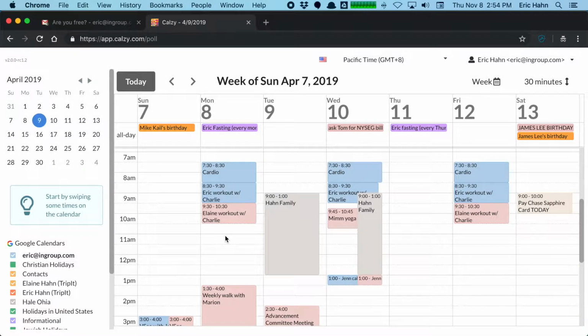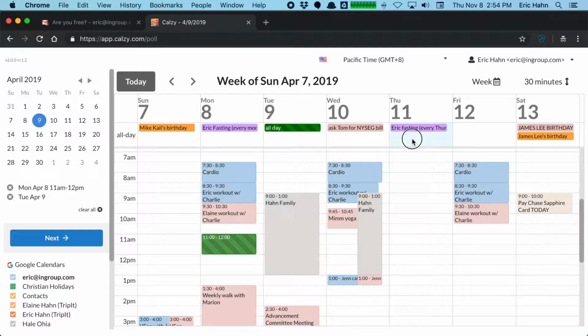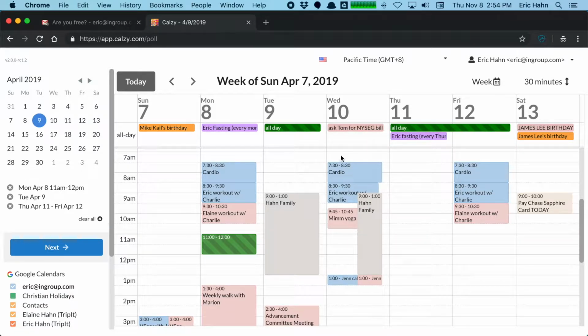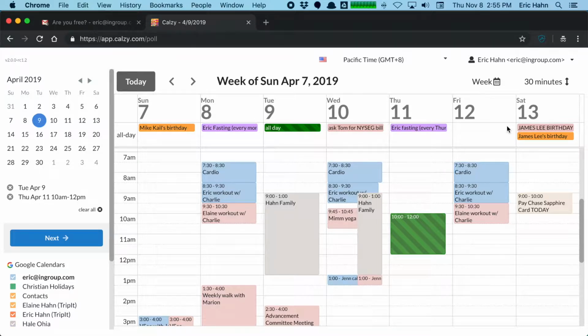In this video, I'll show you some other things you can do while picking times. Recall that by swiping the mouse, I can pick an hour here on Monday the 8th, but I can also pick an entire day, Tuesday the 9th, or a range of days. As I pick the times, they show up over here. Once you pick a time, you can move it to a different day, you can make it longer, you can delete it. All of those things are easy to do.